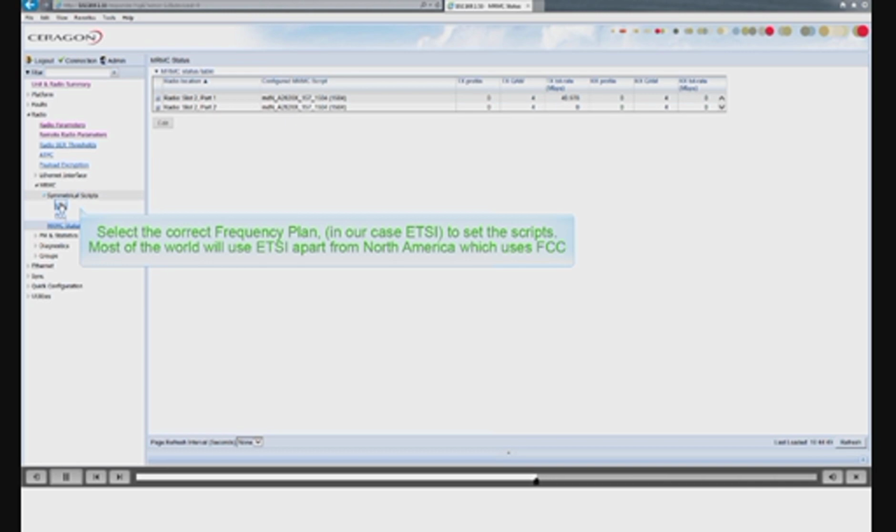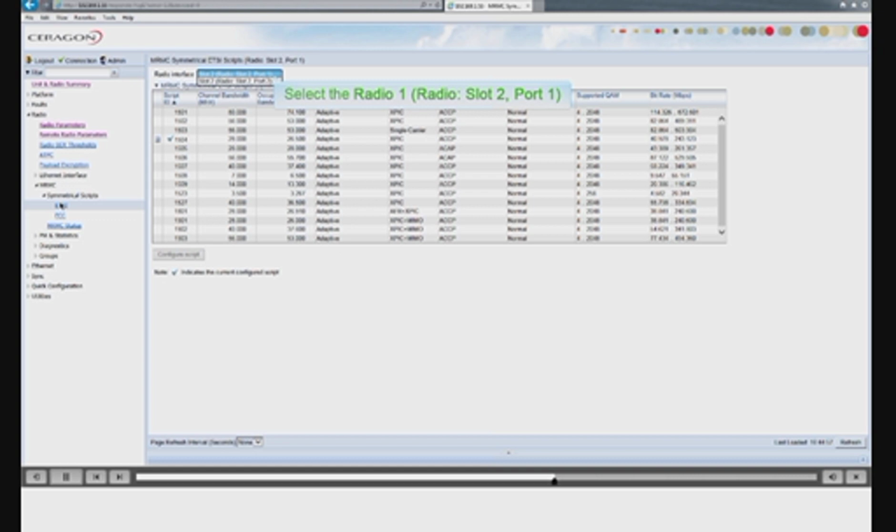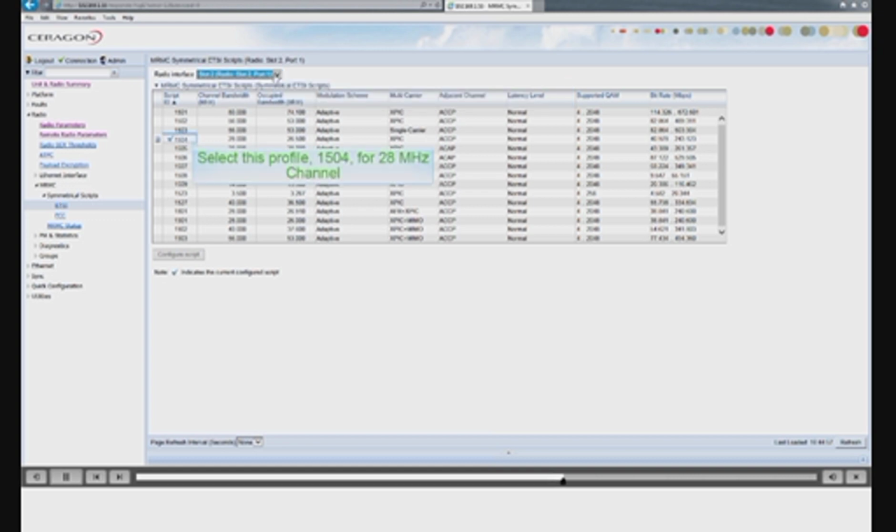Next, to set a different script, we will go to the script standard, in our case ETSI, and select the new, desired script. Select the radio port on which you want to operate the change from the upper menu. The profile we will operate is profile 1504, with 28 MHz channel bandwidth, and adaptive modulation.